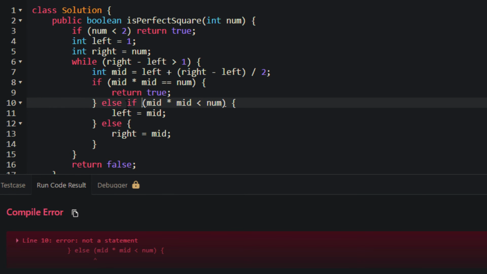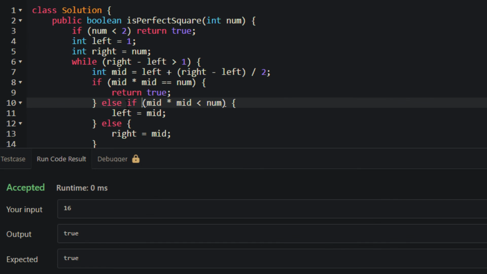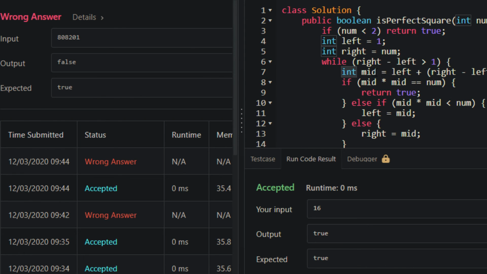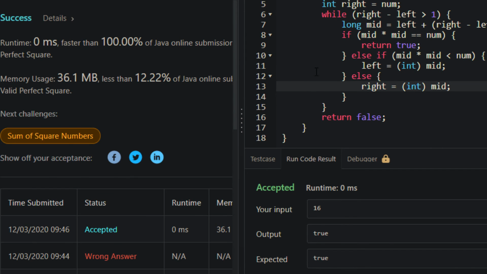There should be an if here. I always make mistakes. All right, it's accepted. Let's submit this. Hopefully it's successful. Alrighty, so for some reason it did not work. Let me try to debug this. So if we change the data type of the median value to be long, and then we typecast it to integer when we are assigning the left and right pointers to it, that could work. Let's submit this. And yeah, I think that was the problem.